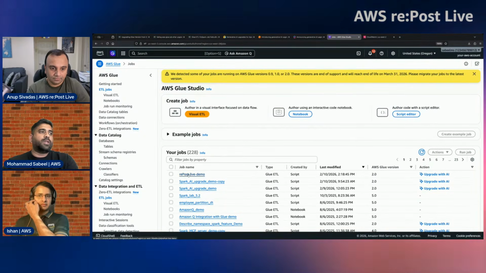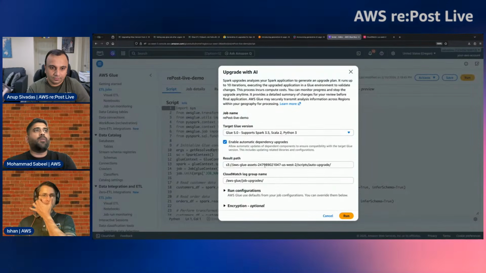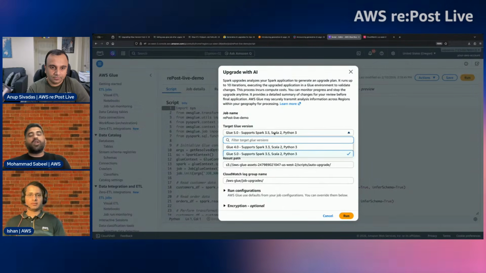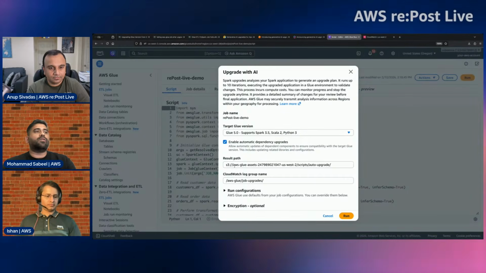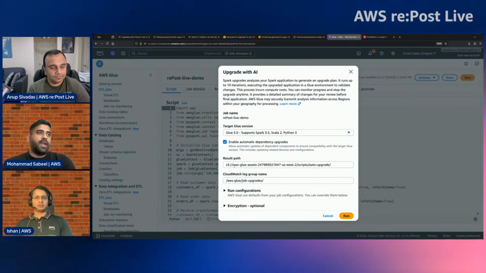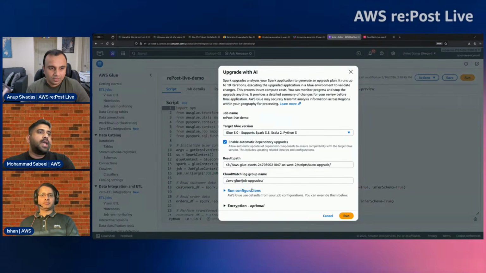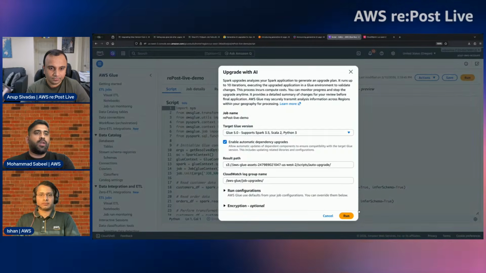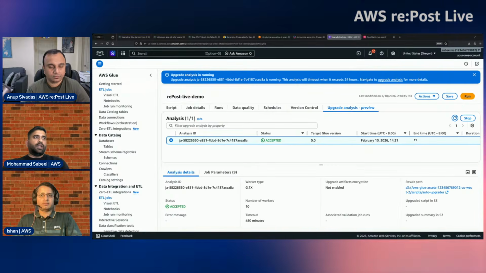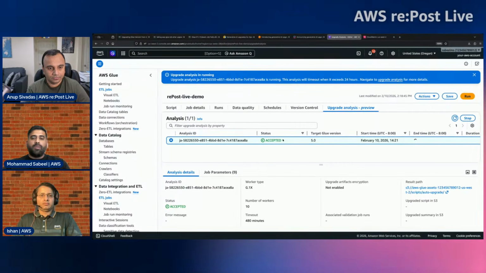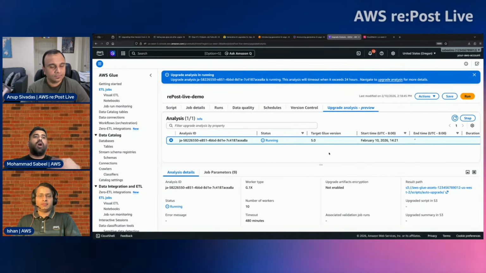So let me go back here and click on the upgrade with AI option. When you do that, you get to choose what target version you want to go to. I want to choose 5.0. It also asks for a path location: where do you want to save your upgrade code, the result of the upgrade analysis? Then you choose the log stream, log group, and all of that. Once you set all of this, click on run. And that's it. You can see that it has started a new job on your behalf, and it is currently in accepted status. It starts running after that, and it'll do all the analysis.